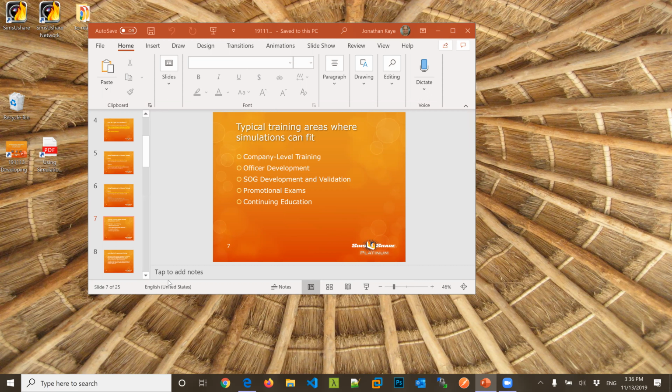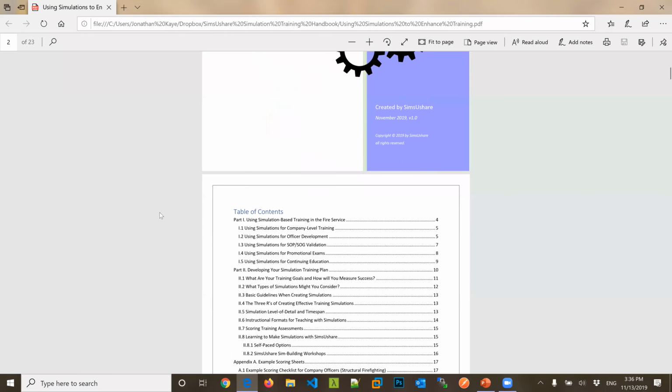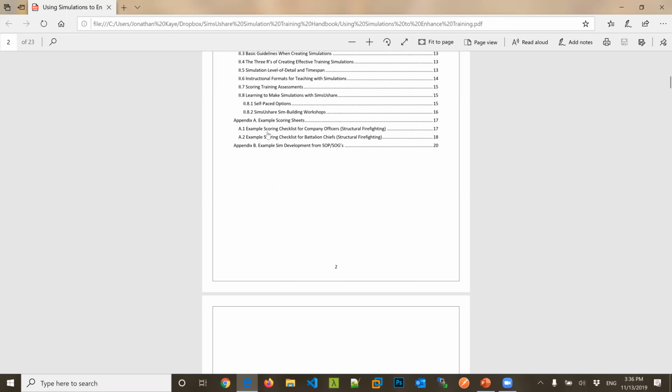So let's take a look at this handbook. Right now we're distributing it as a PDF file. It may change in the future to more of a hyperlinked web page as it becomes more dynamic. It's not too bad, about 20 pages, 15 if you don't count the appendix, which has some example scoring sheets and example sim development processes.